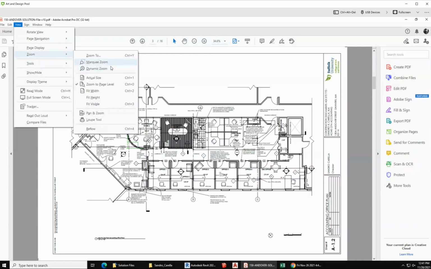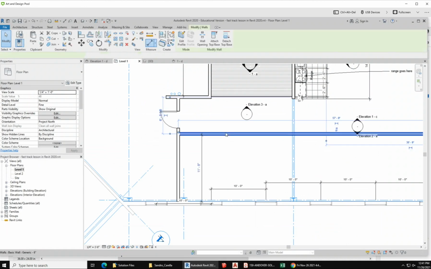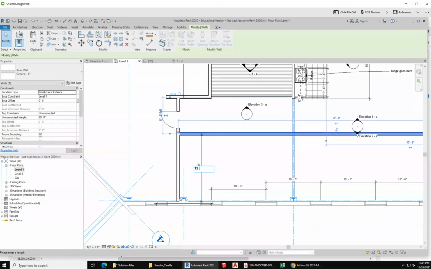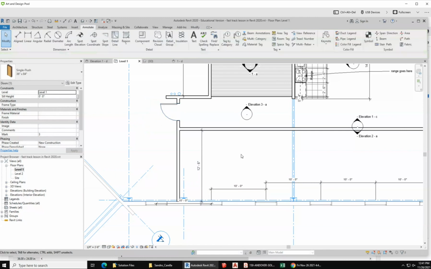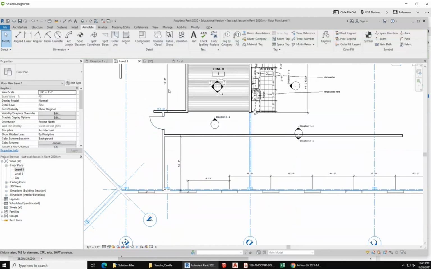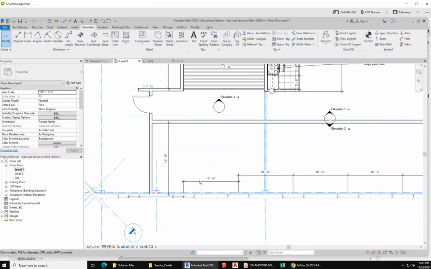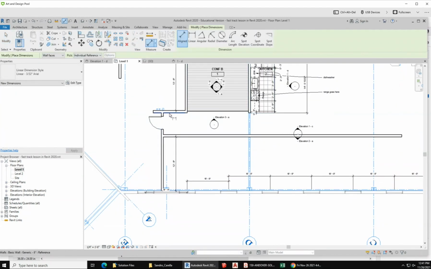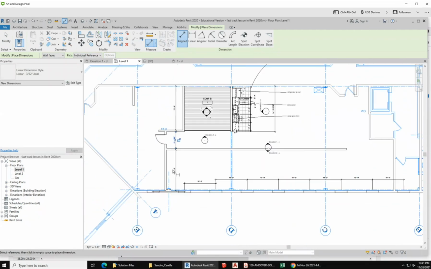View, zoom, dynamic zoom. So we got 12.6 and then 5.3. Go back to Revit. Now it wants to be 12.6. It collides with that door, but that's okay. We'll fix it. 12.6. Let's see what we got in the corridor. As long as we have at least 5 feet, we're in good shape.